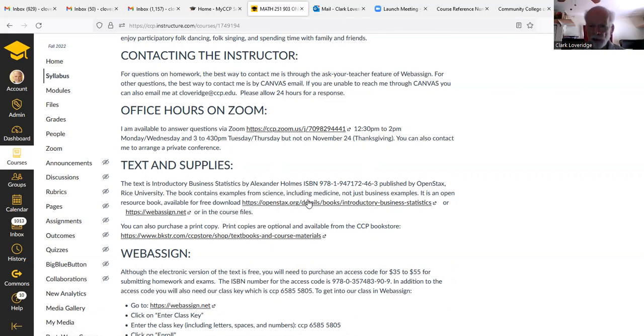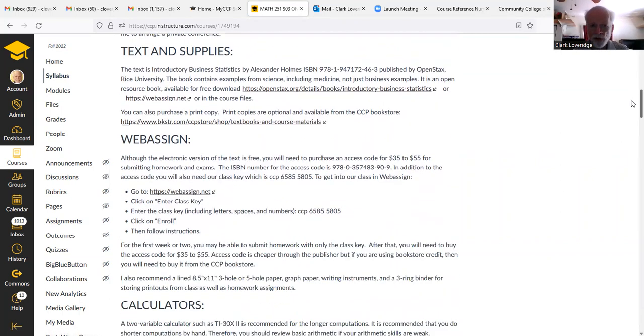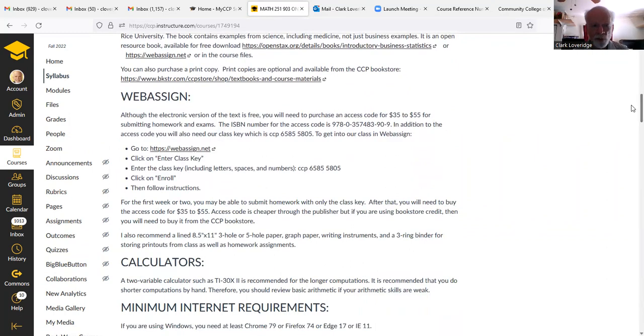The textbook is listed here. Let's back up here. There's a link here. There's also a link in the course files. If you go to course files, I think the easiest place to download the electronic version of the text is in the course files. But there's also a link directly from the publisher of the open resource text, and you can also get it from the publisher of the software, which is WebAssign.